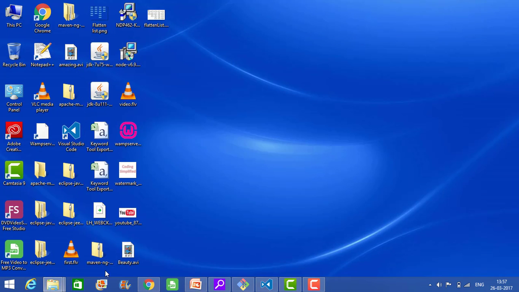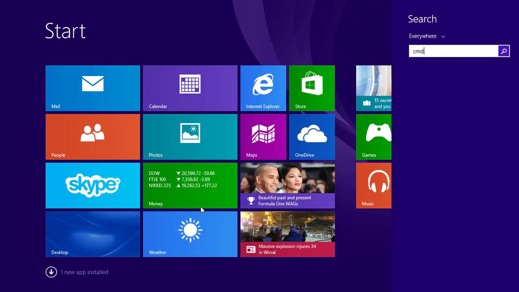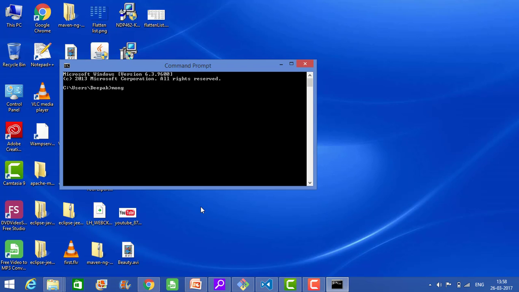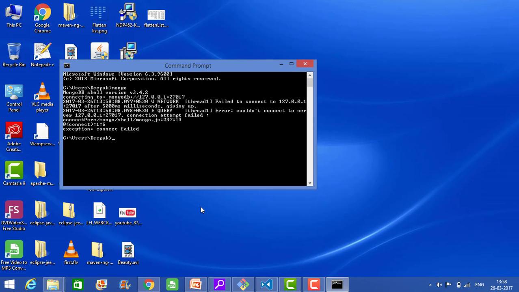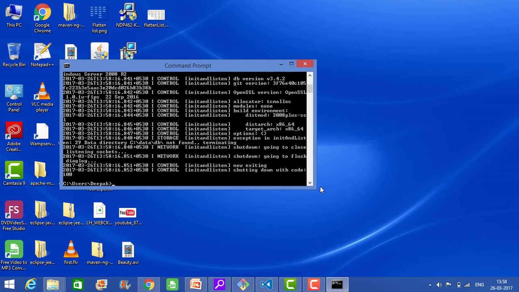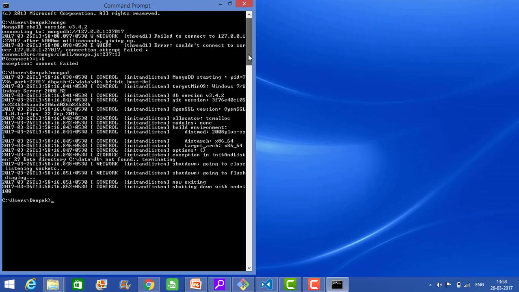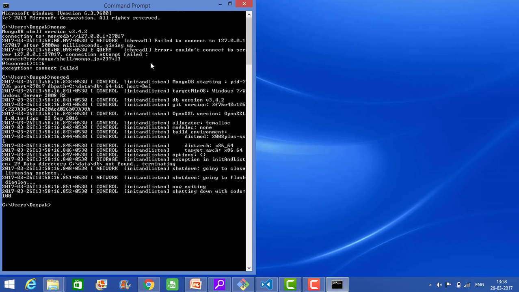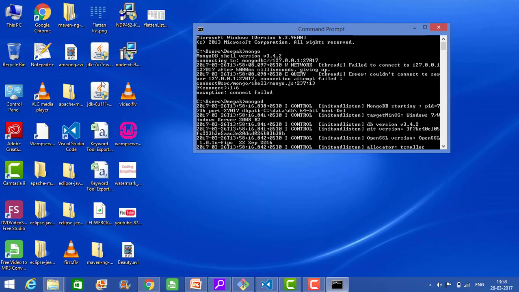Now let's open the command prompt. If you type mongo, it says that the connection failed. And if you write mongod, it says that there is an exception. There is one important thing here: you need to create the data db folder. It checks C:\data\db, and if it doesn't find it, it gives the error. So we'll create this folder.